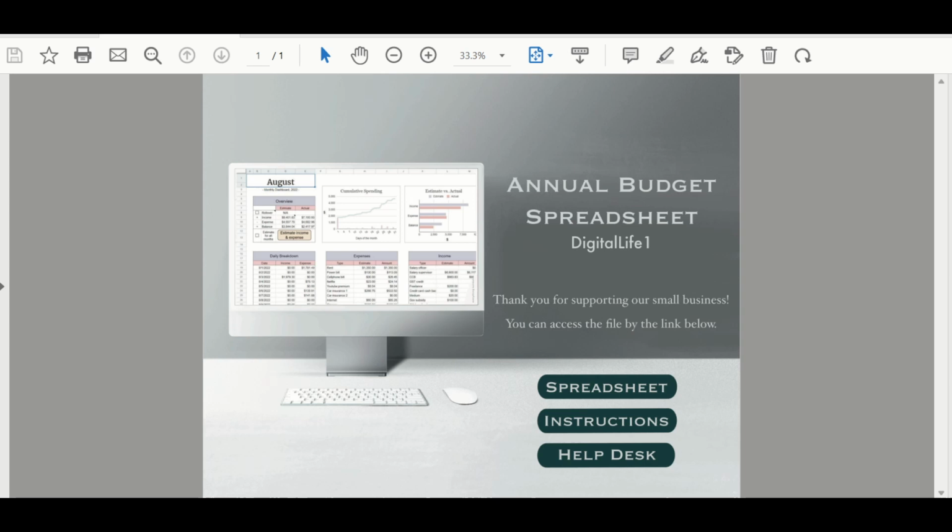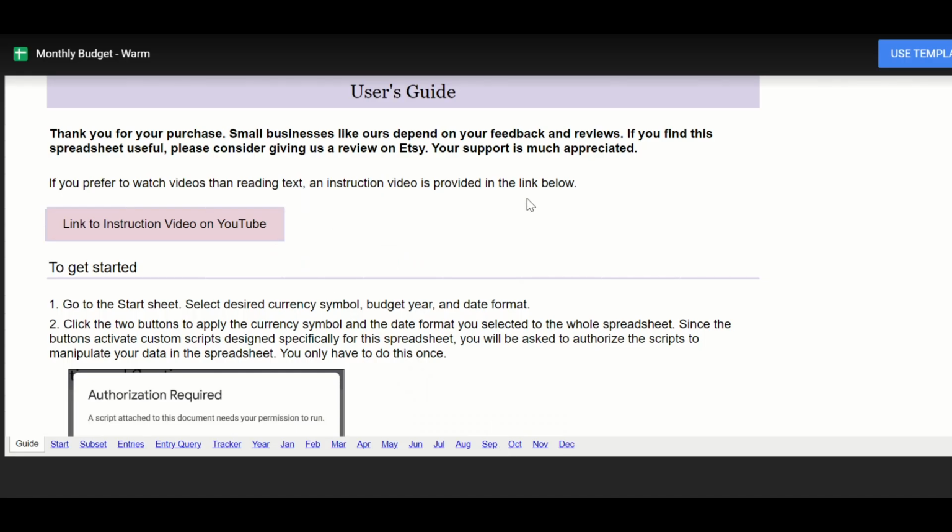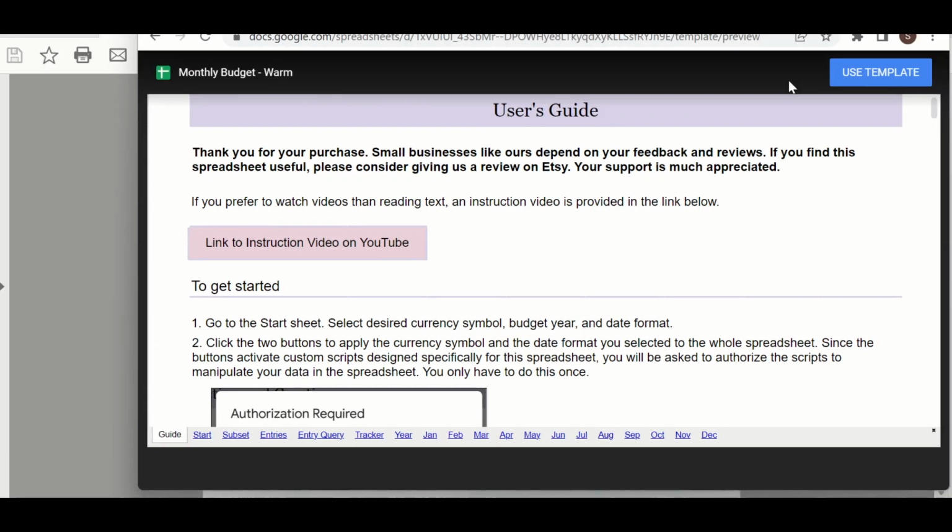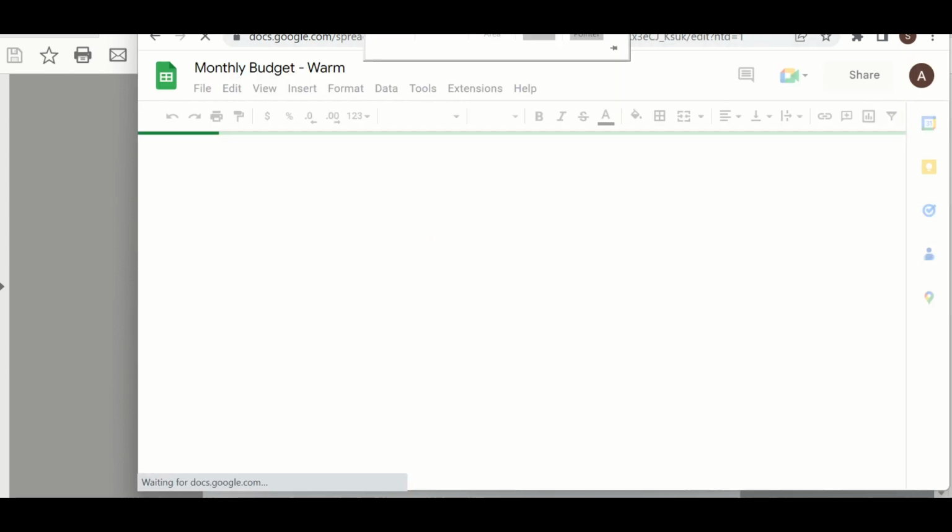When you do, you'll be brought to a browser. Now, if you have not logged into your Gmail account, the browser will ask you to do so. After you log in, you can see there is a button at the top. It's called Use Template. So go ahead and click that. This click will copy this file into your Google Drive. So when it's in your Google Drive, now this file belongs to you and you can edit it.